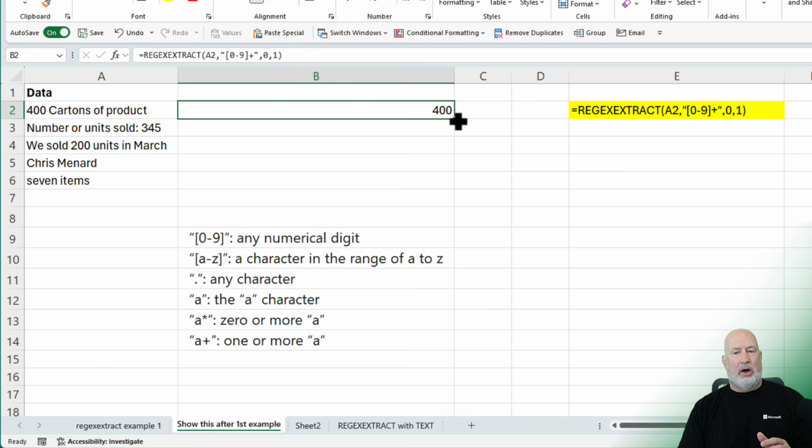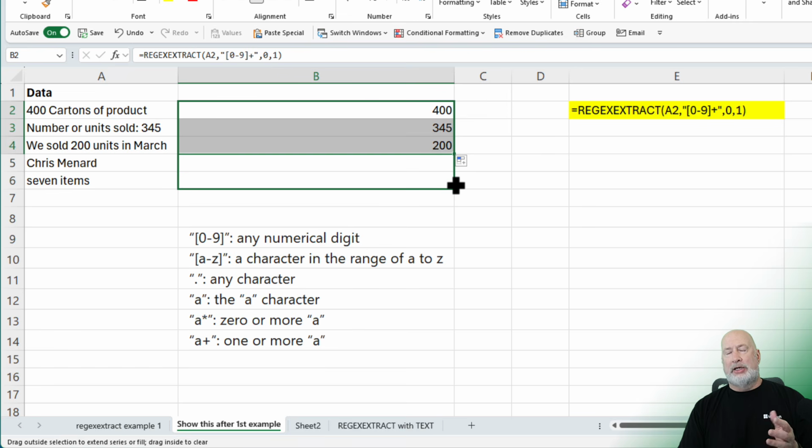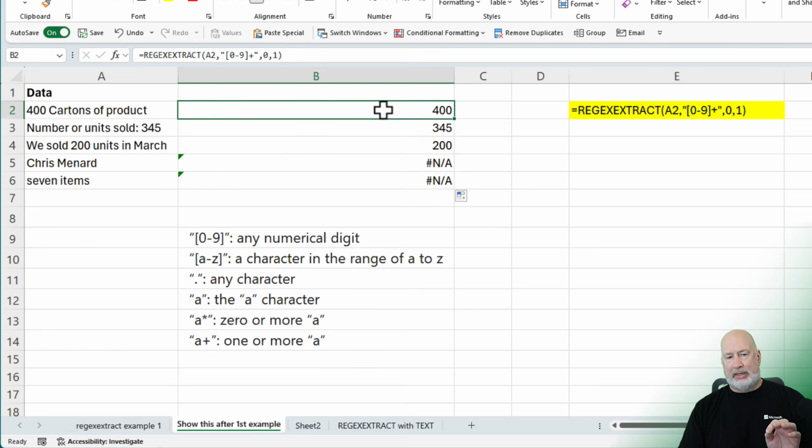So here we go. Autofill this down. I should get 345. Watch this, the 200, perfect. I should get nothing in the next 2. Actually, I'm getting an error message. #N/A, excellent. Great function, REGEXEXTRACT.